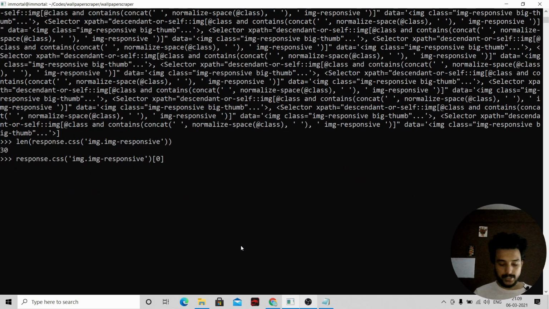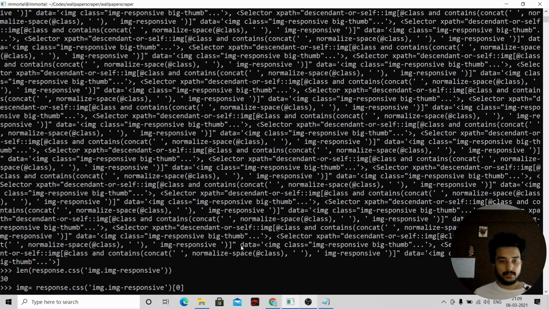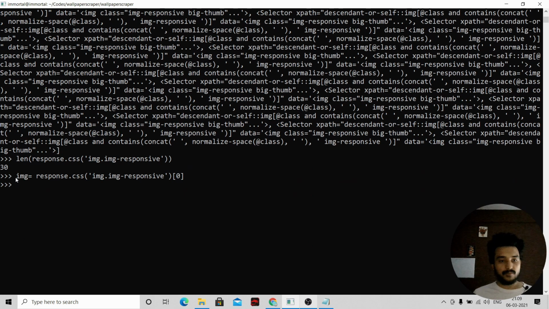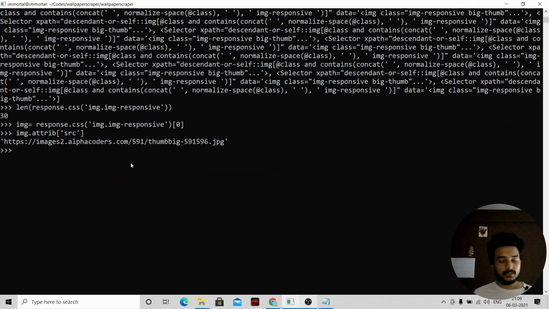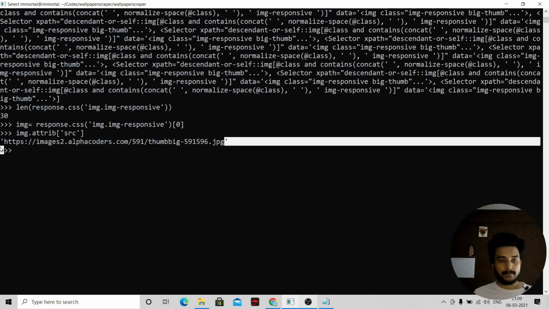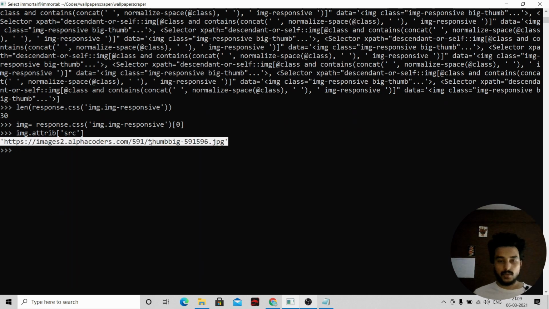Let me store it in a variable, image variable. This is our first image tag. We want to get the source attribute value. So for that we have the attrib function. And in this function we will give source, src. Now when I run this, you will get the thumbnail URL. Now we have the thumbnail URL.